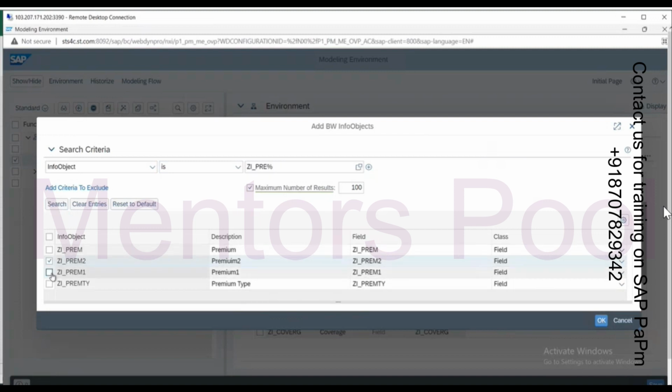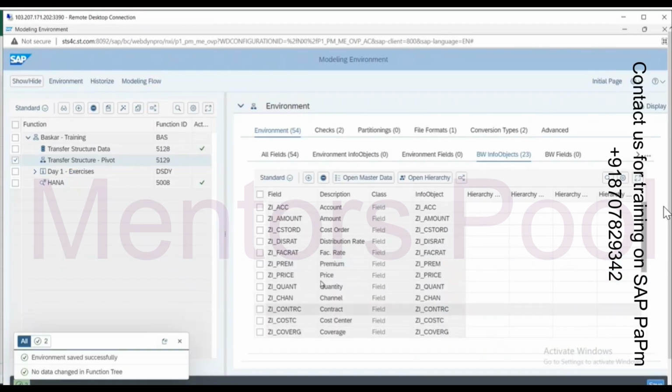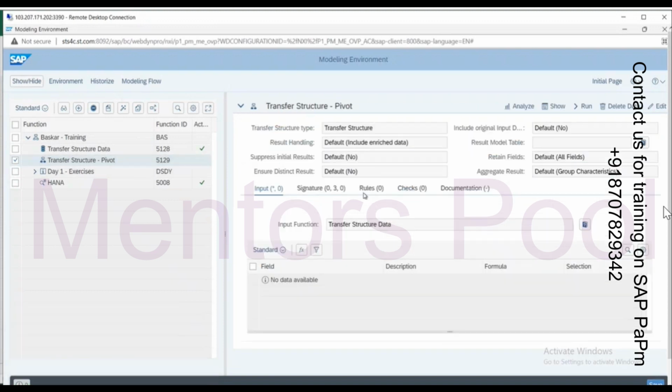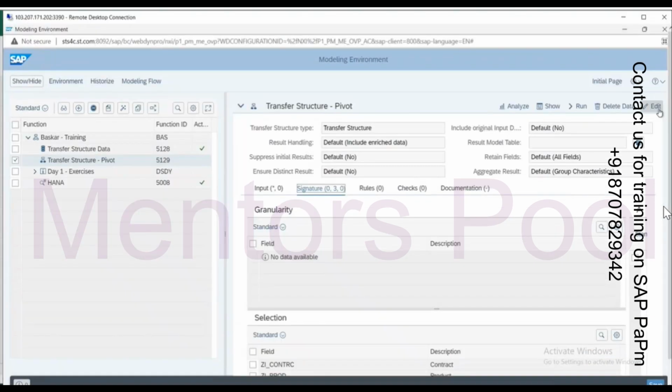OK, we have all this. We will import these fields as well, so we don't need to worry in the later part. OK, we have added them in here. Then I'll go to the transfer structure and let me try to add this to the fields premium 1 and premium 2. Edit.